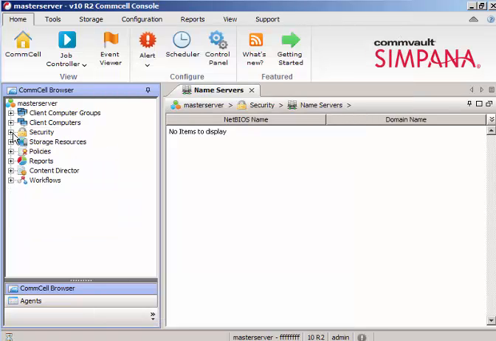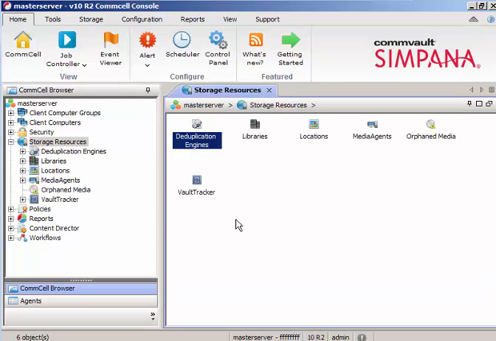The next thing is the storage resources. Let's see what we have. Under the storage resources we have deduplication engines, libraries, locations, media agents, orphan media, vault tracker. We will see all these features in detail in the coming sessions.